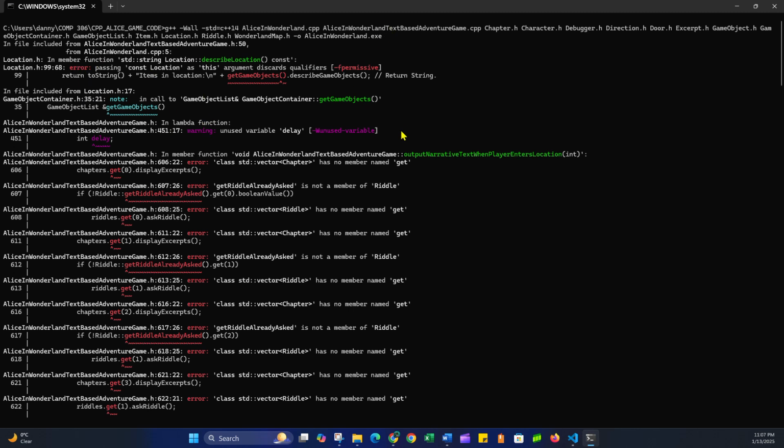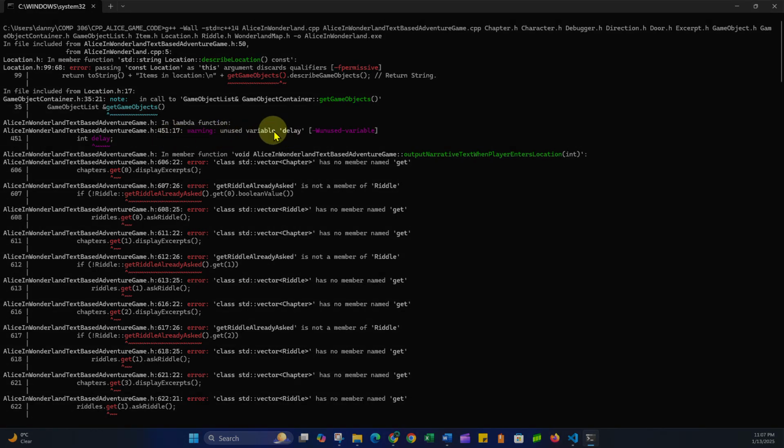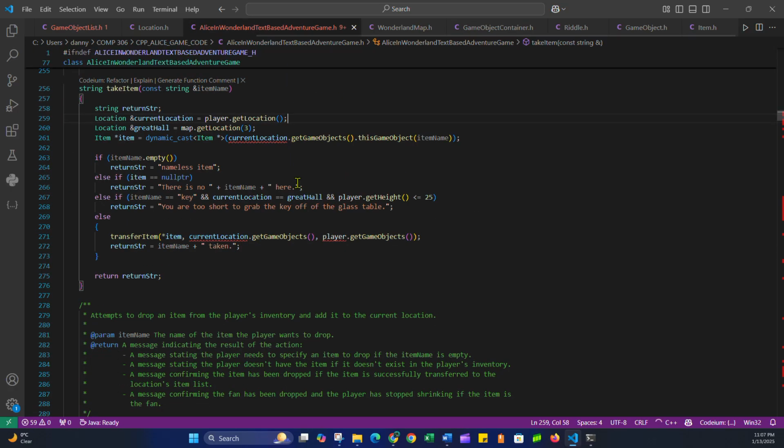Let's just quickly, before the video ends, fix one error. So in here, in the Alice in Wonderland text-based adventure game header file, we have a warning: unused variable delay. Okay, that's an easy thing. I've obviously created a variable that I don't use, so let's go take a look. Line 451.